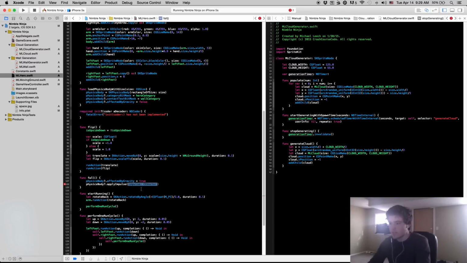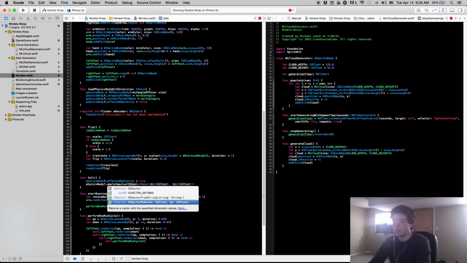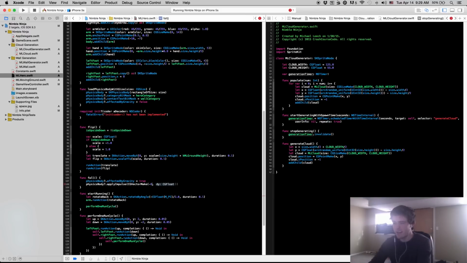So to create a vector, we're going to say CGVector make, kind of like a point. And I want to launch this about -5 backwards and positive 30 up. So you're going to see it's going to go back by 5, up by 30, and that's how we're going to launch our guy.